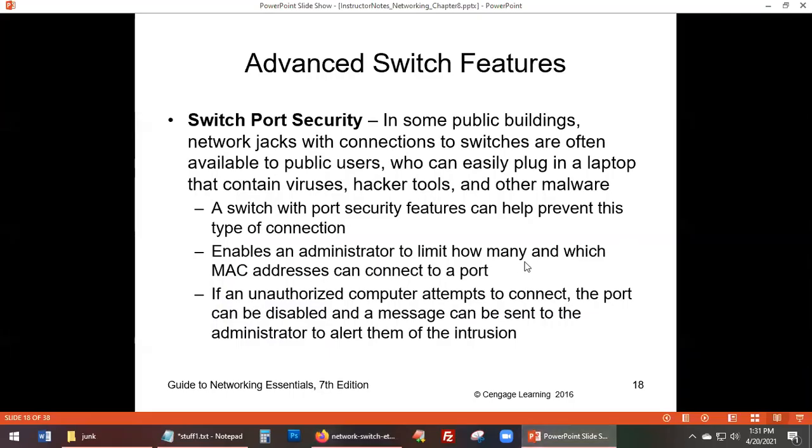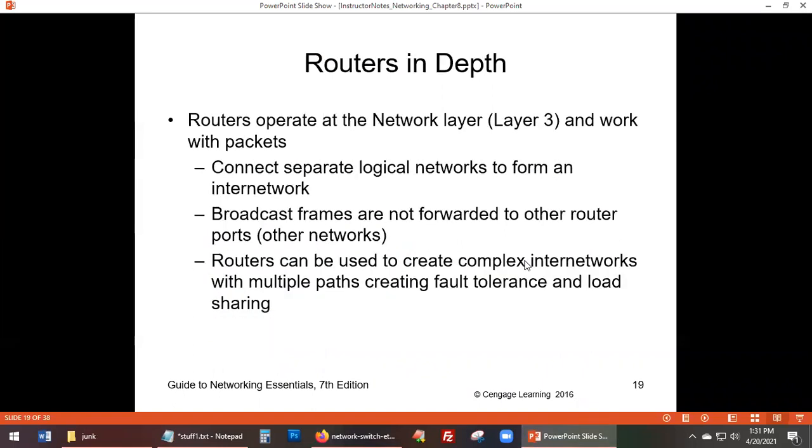Okay, let's move on here. So that's switches, right? Does anyone have any questions so far about switches? We're going to go to routers and look at what we have about routers.